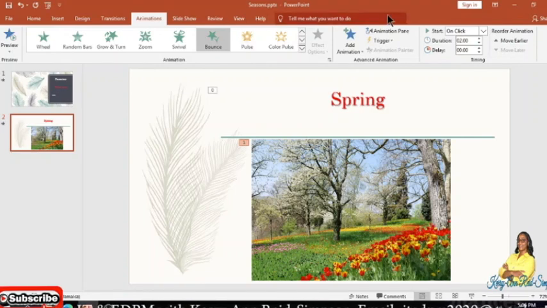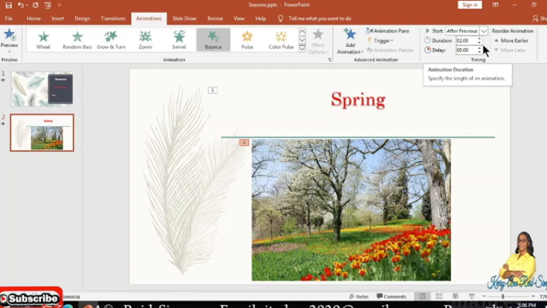All right, so I'm going to change on click to after previous. And then the duration, I'm going to let the duration for that one stay at 2. And for the delay time, I'm going to set it at 1. All right, so we are finished animating both slides.